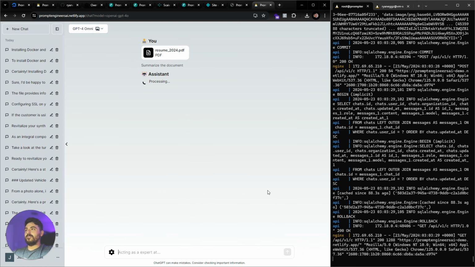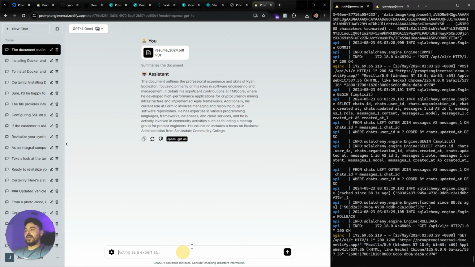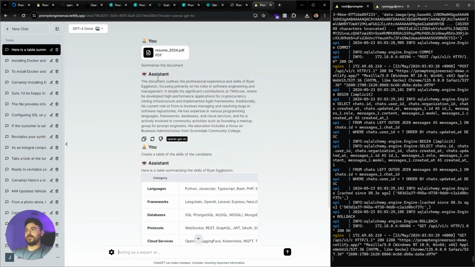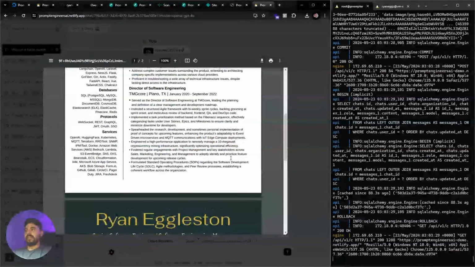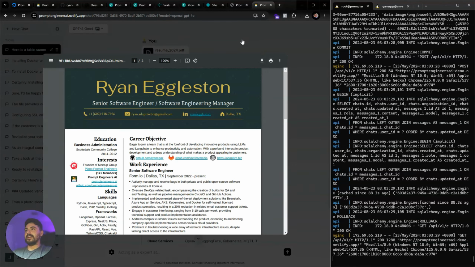It's uploading the document now. It's creating a vector store from it, and as you can see, it retrieved the information out of the document perfectly. I can say create a table of the skills of the candidate. Could have done a little bit better on the prompting, but as you can see, it's generating a table with the details from the document itself. And if we'd like to view that document, we can go ahead and just click on it, and you can see the PDF here and verify the information. So here's the details that it actually used in the table, and then there's the document.